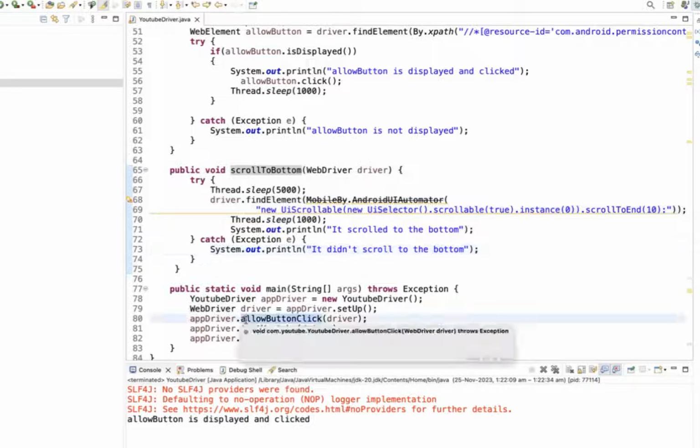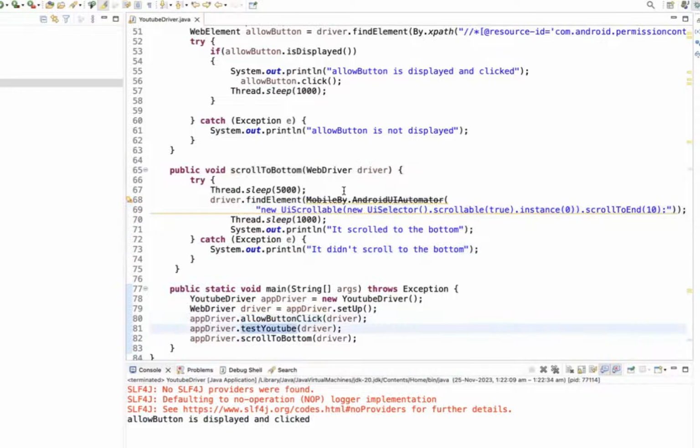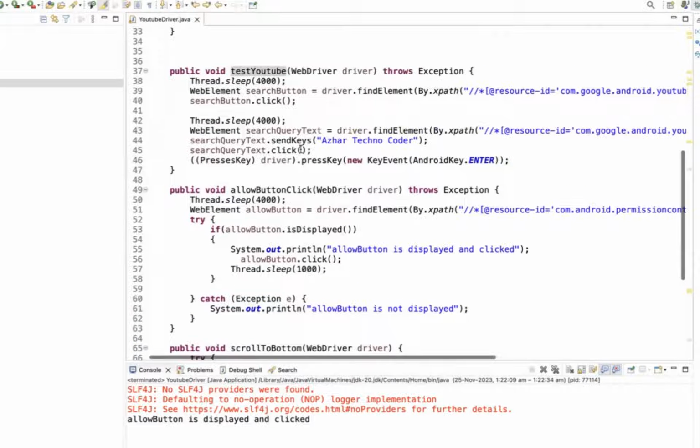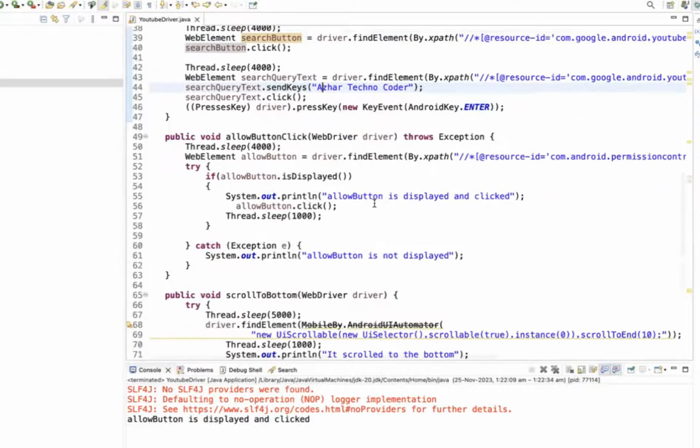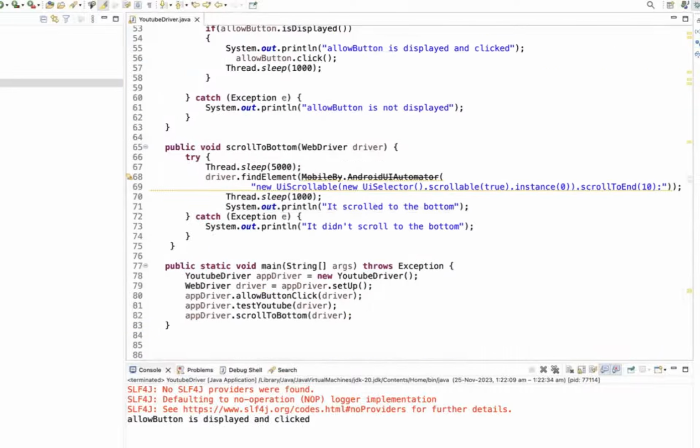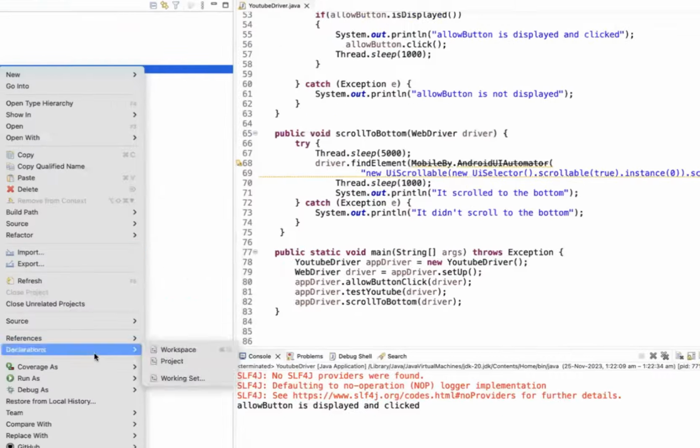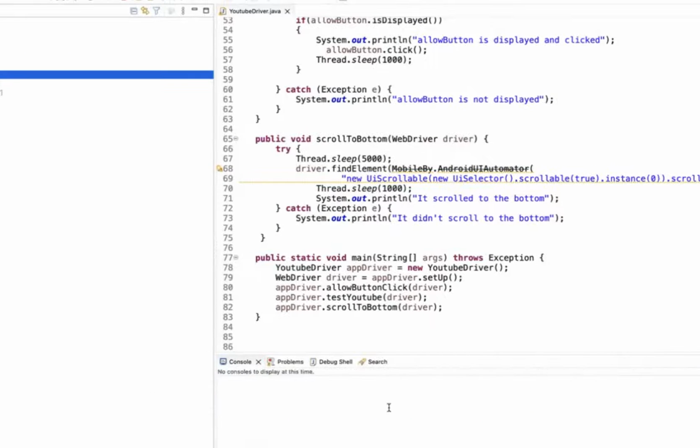So I've called the hello button and I have called test YouTube, where, as in the previous video, I would have chosen click on search button and type as technocoder. Now you scroll to the bottom. Okay. For that, guys, right click here and run as Java application.